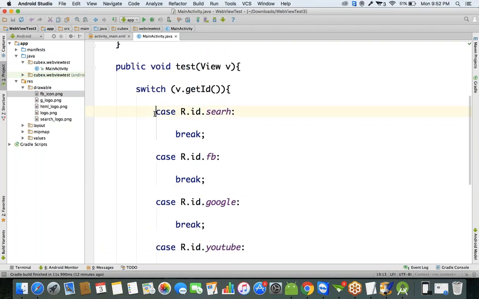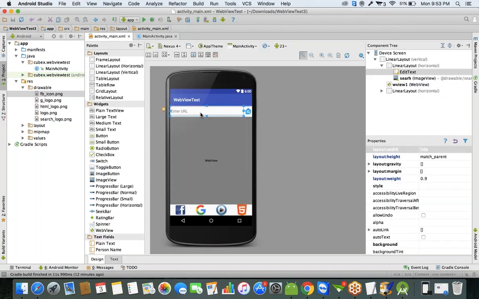If the request is from the search button, we have to take whatever URL the user has given and display that web page. Whatever URL the user gives, that web page we have to display on the WebView component.